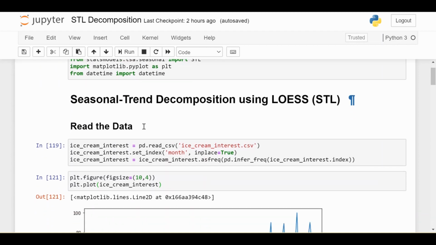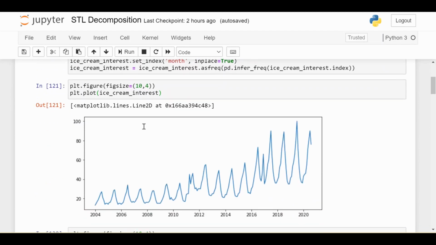We'll be using some Google Trends data on the search term ice cream. What you're looking at here is basically the popularity of the search term ice cream from 2004 until present day, and each data point is a month. We can obviously tell there's some seasonality. We can see these spikes. We can also see that overall it's kind of going up over time and maybe even becoming more volatile.